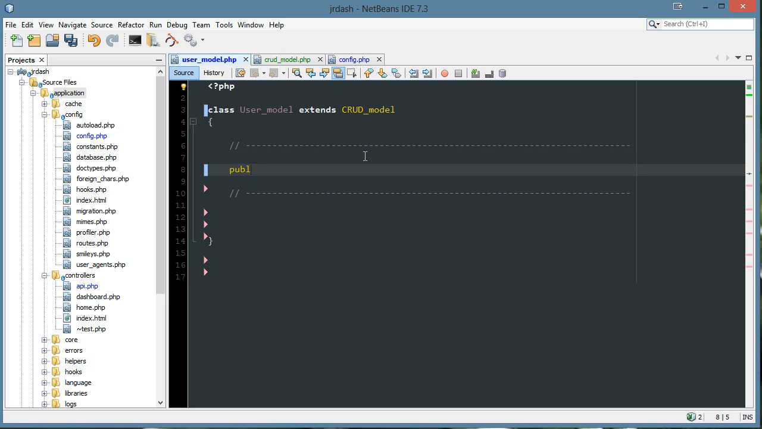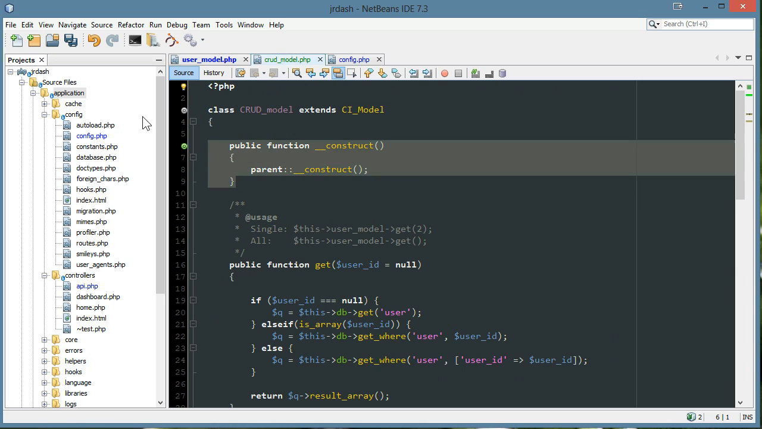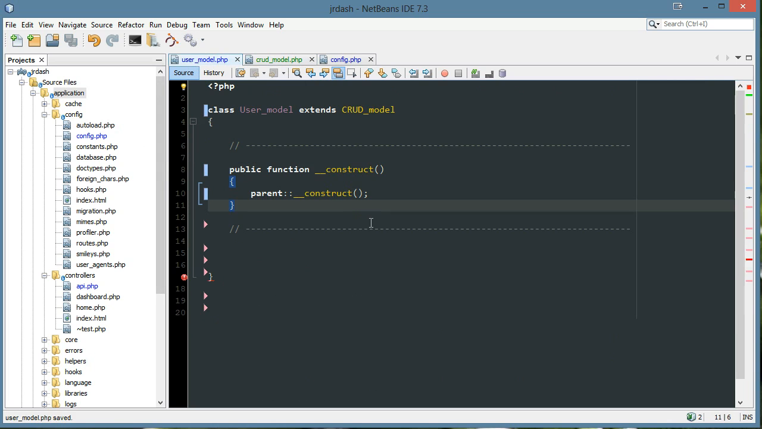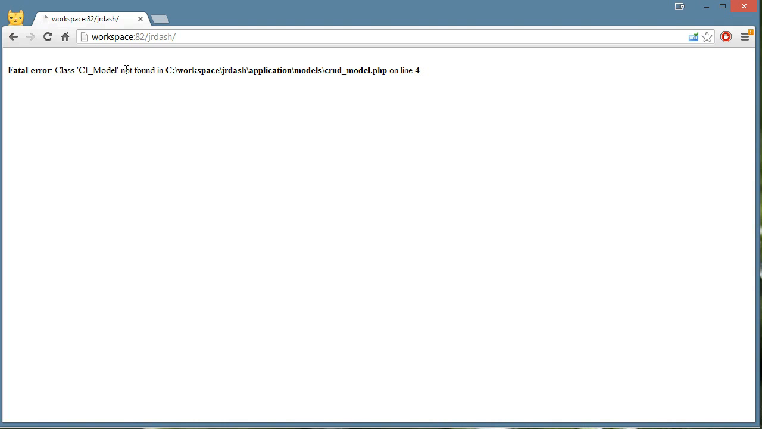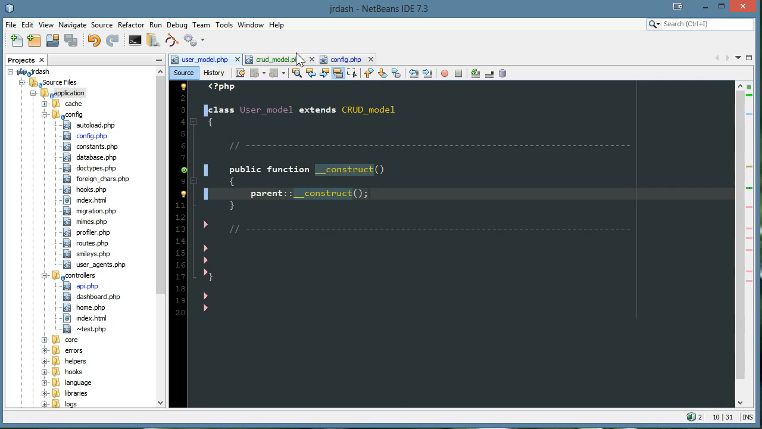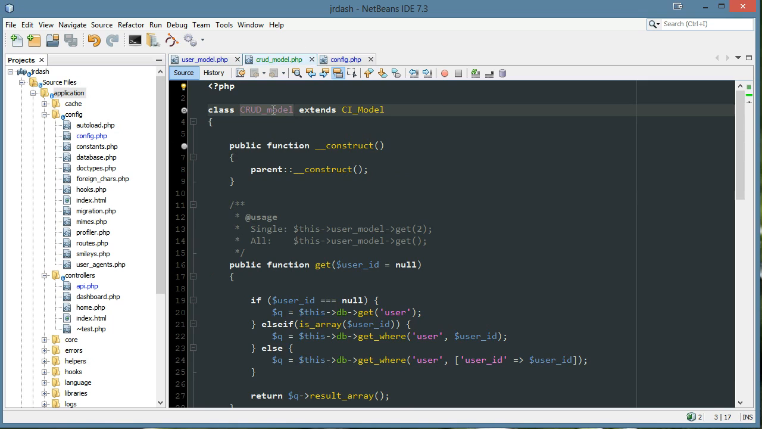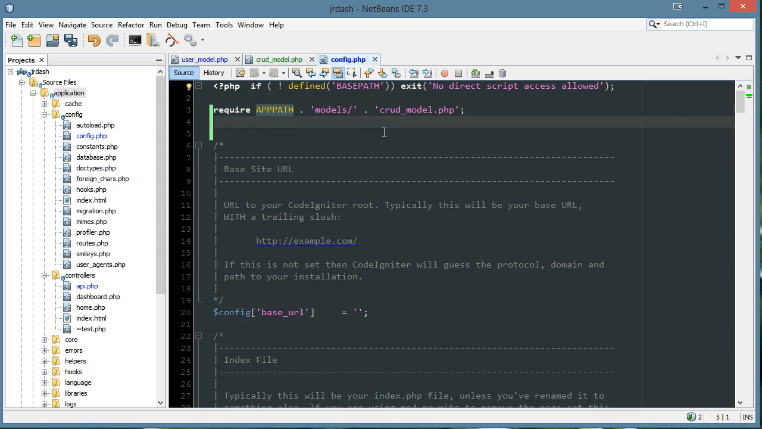So let me just do a public. Actually, I could just copy the code out of the CRUD model. No reason to retype that. Okay. And what I'm going to do before I do anything is load the page. And we have this CI model is not found from the CRUD model. And why is this? This is because the CRUD model is getting required, but this file actually needs the Codeigniter model. So we're going to do something a little different, and I'm going to go to config, and I'm just going to throw in a regular autoload.